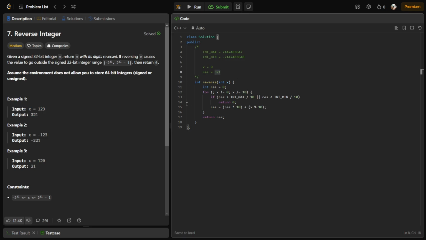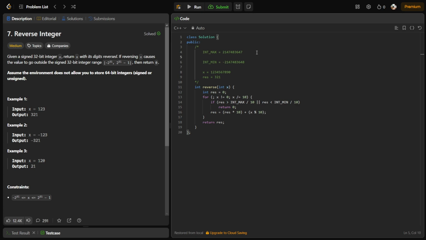Okay, so what is this if statement for? So let's say we have a very big number. Let's go with something like this, right? We should check if it is outside of int max. It's good to check. Okay, it's not. So we'll add another 9 here.